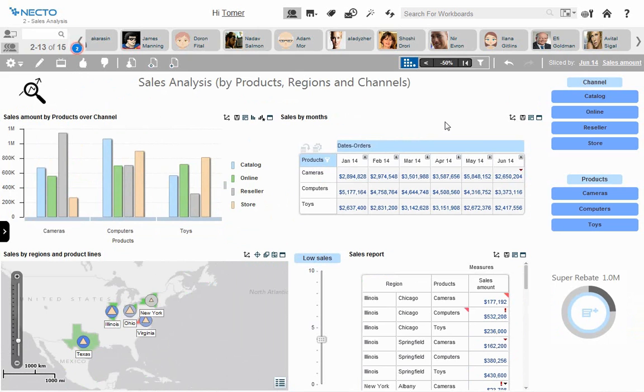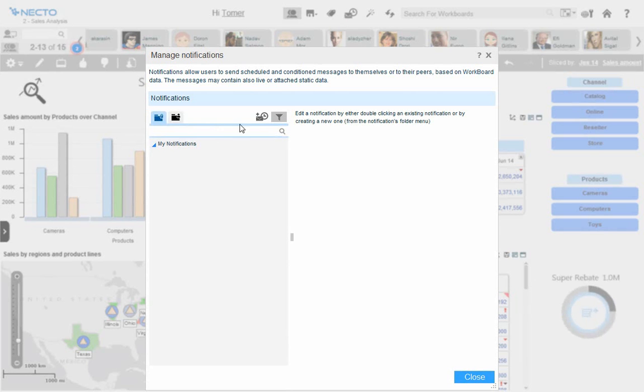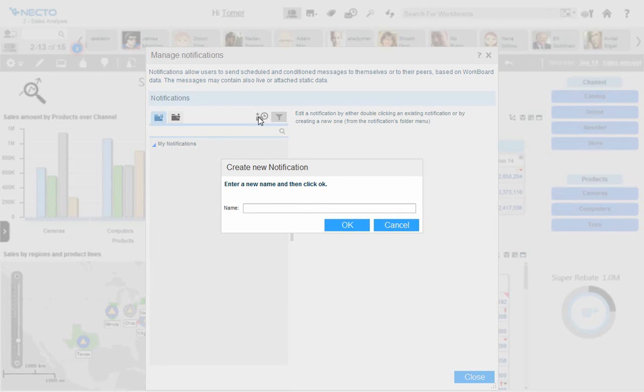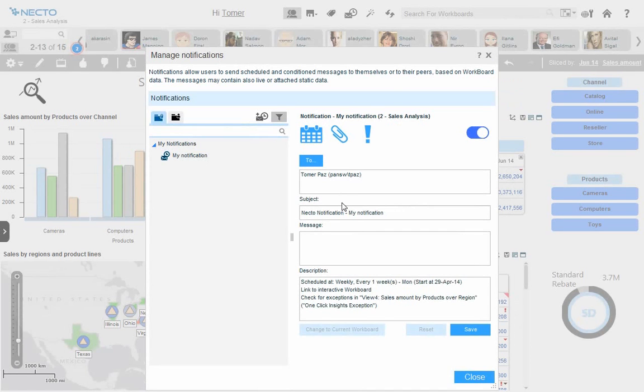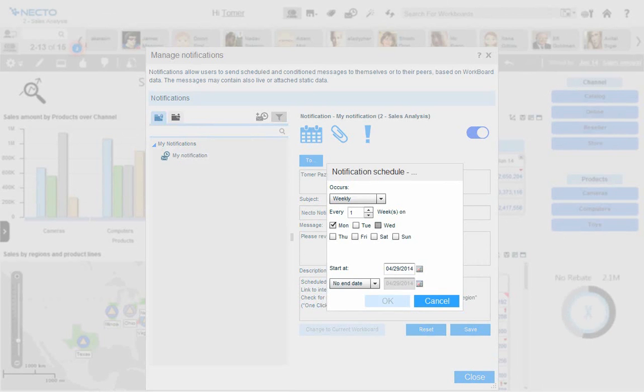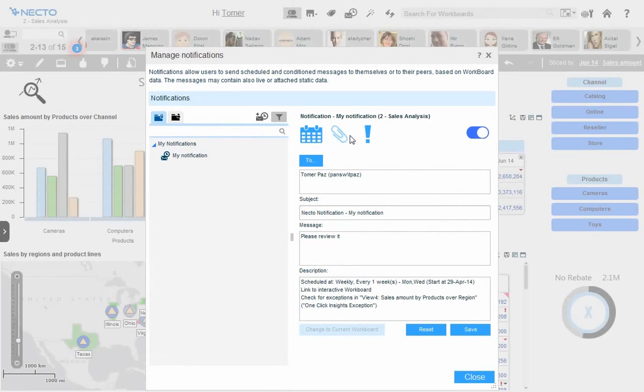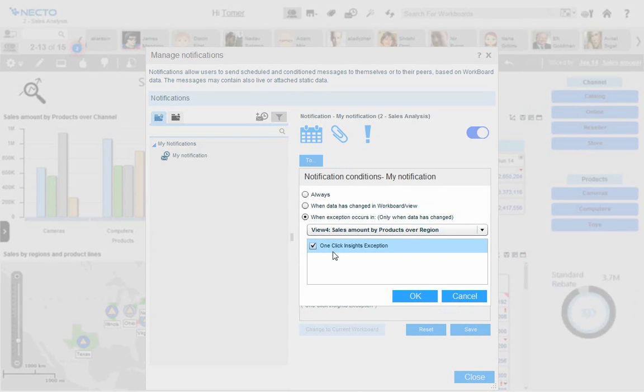Now that I've discussed this with Adam, I'd like to make sure that other members of the team also get this workboard on an ongoing basis whenever such a problem arises. So I will build a notification that will send this workboard to them when needed. I will build a new notification. I will add a message. I will make sure it is sent every Monday and Wednesday if the issue has actually happened.